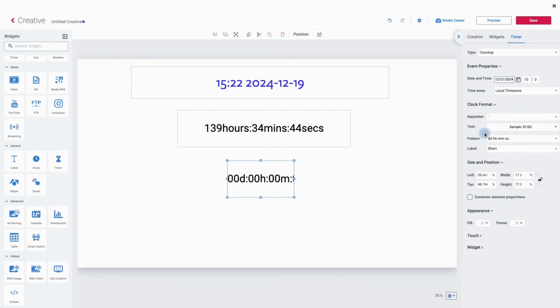I can now publish this. The clock will stay up there at 00. And once we hit 10 o'clock on the 21st, the clock will start. So we can pre-publish our count up clock.